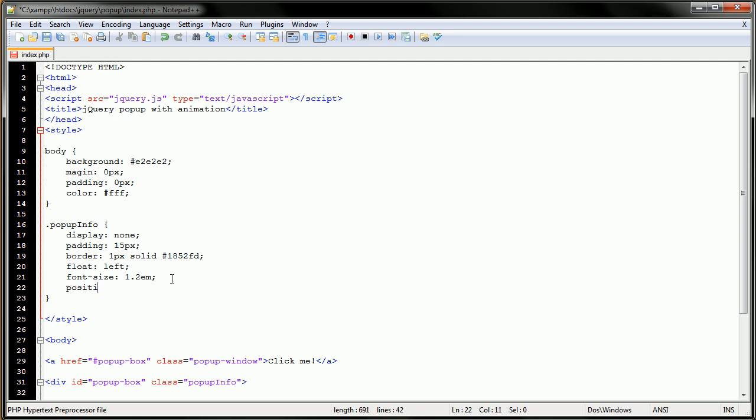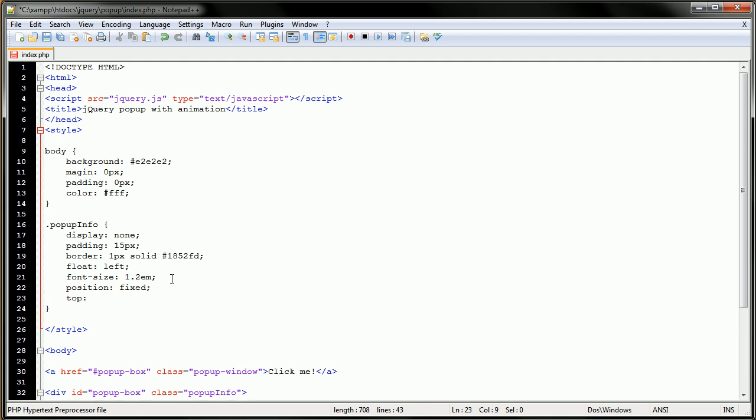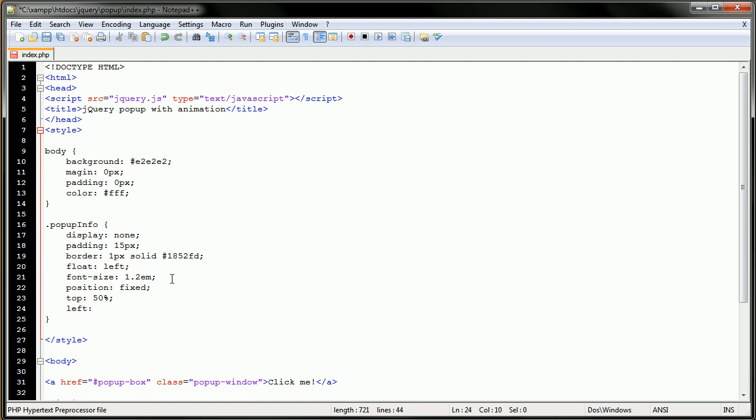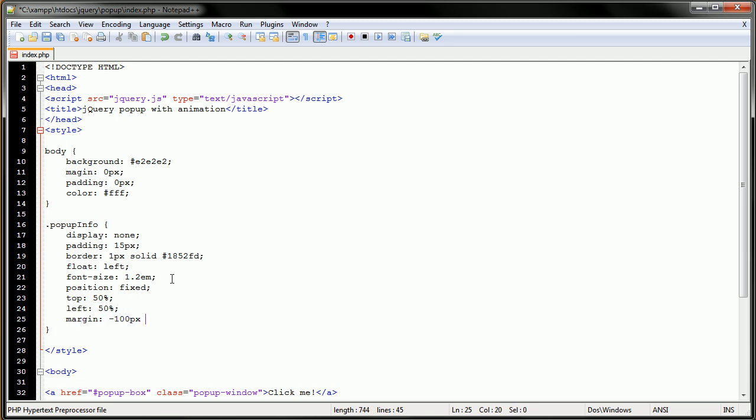So if you do position and then fixed, this means no matter how wide or how high your browser is, it will always stay fixed to where you want it. So if you're going to have it top 50%, this puts the actual dialog box to the middle vertically, and then we'll go to the left 50%, which puts it in bang the middle of your web page. Now we'll do a margin of -100 pixels, 0, 0, and then -100 pixels.